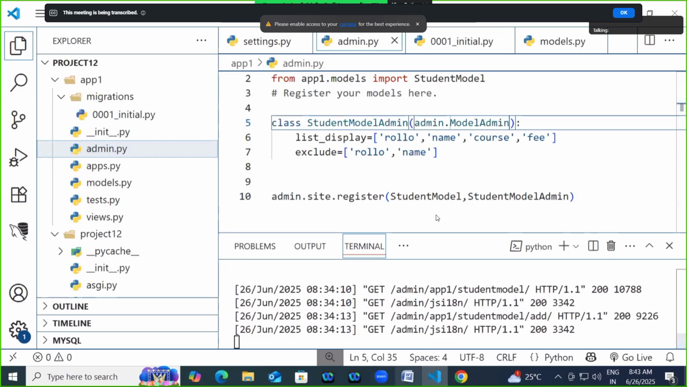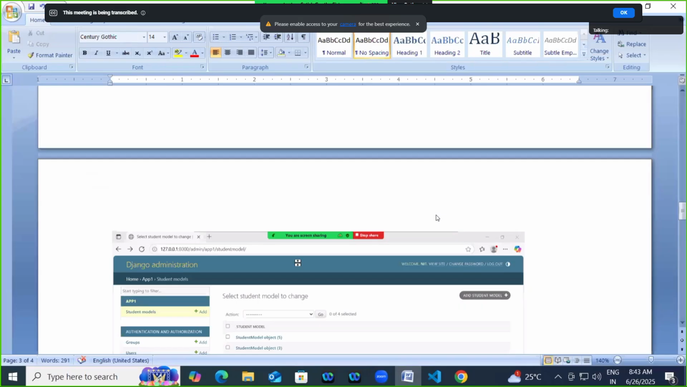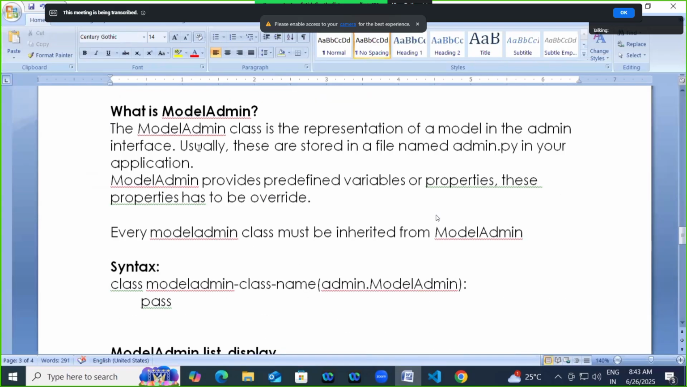ModelAdmin. What is ModelAdmin? First I started with that. Model admin is a class, a representation of a model in what? The admin interface. Now, usually these are stored in the file named what? Admin.py in your application, and ModelAdmin provides predefined variables, or what? Properties. And these properties have to be overridden.